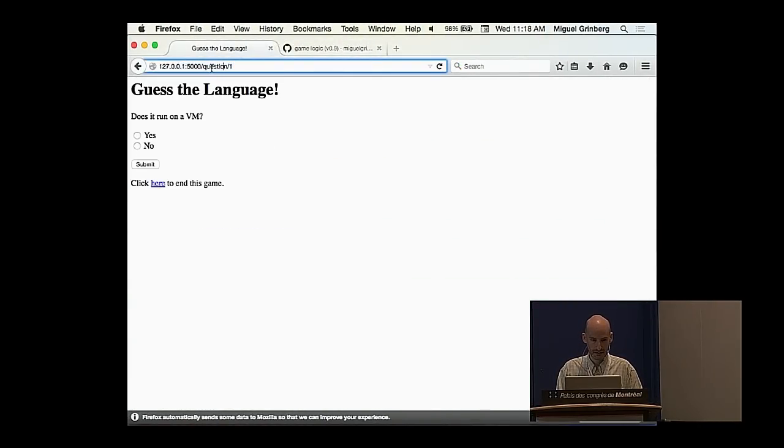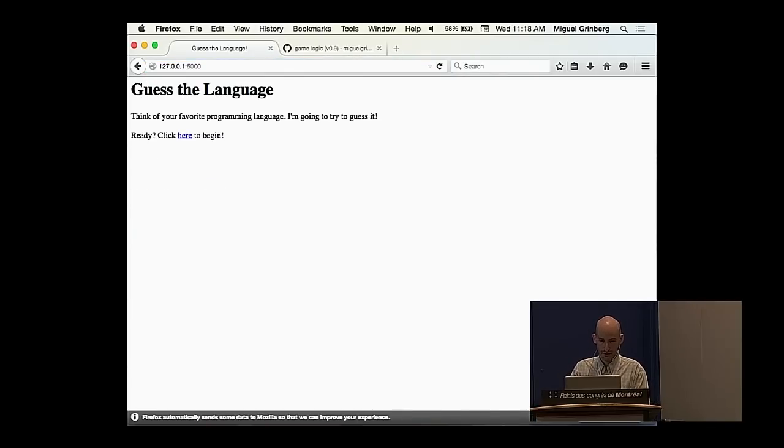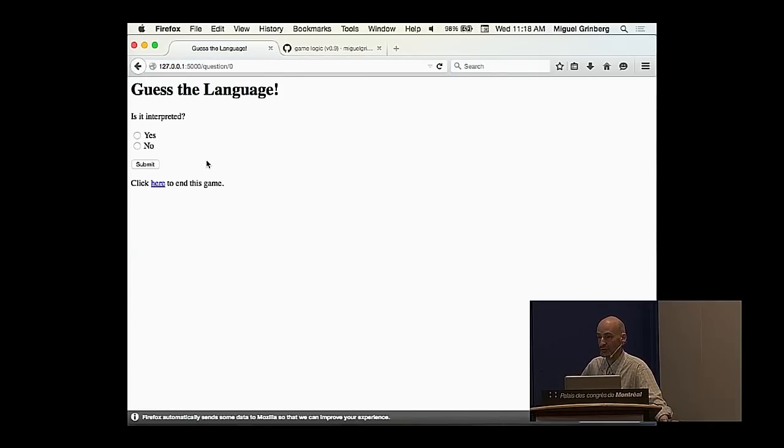So now, let's start from the beginning. If we start the game, this is now coming from a real game, right? The game that we built with C++, Java, and Python. So if we say it's interpreted yes, that's the only guess it had. If we say no, it has another question to separate C++ from Java. So if I say yes to this, it's going to be Java. And if I say no, it should be C++. Does that make sense? So the game is now taking shape. We still have some things to do, but at least we can play it now.